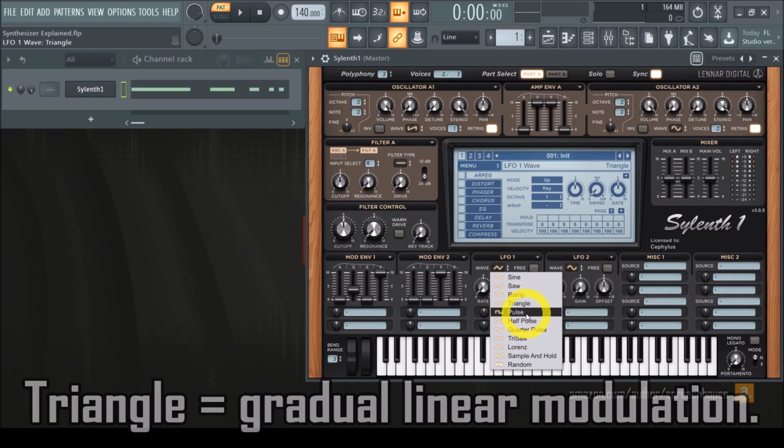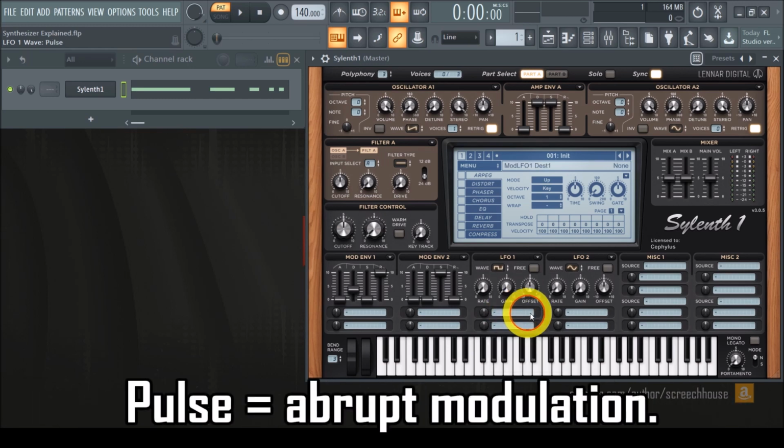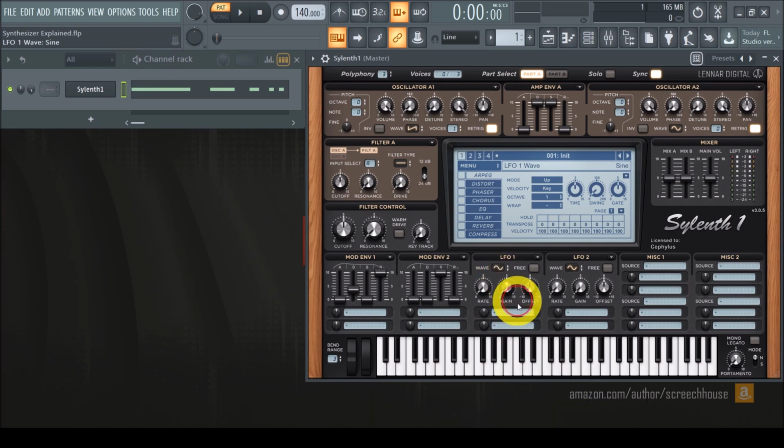Now in contrary, the pulse waveform moves in an abrupt or immediate way, and it makes the modulation sound bipolar, so it switches from one state to the other without any transitions. So each shape has a different impact on how your sound modulates, and on the Silent 1, this is how you select one of the available wave shapes.